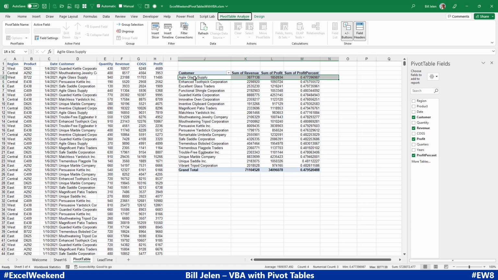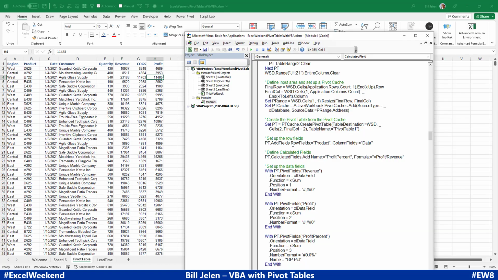Let's take a look at how to do that. So the start of the macro is just like everything else. We put product down the side, and then the column fields are something called data. That's basically saying that we're taking the values and moving it across the columns. And then right here, actually before we even move anything into the pivot table, we're creating a new calculated field.